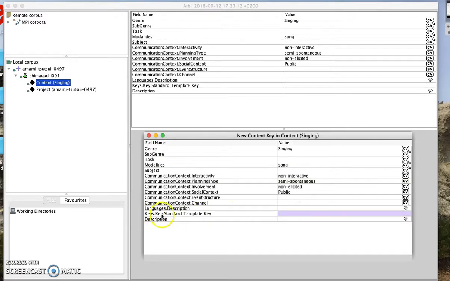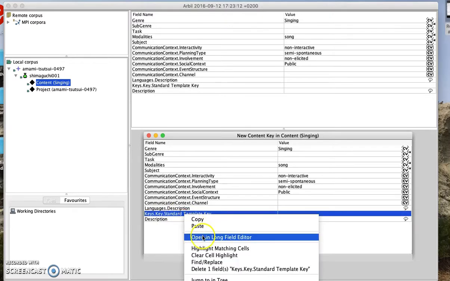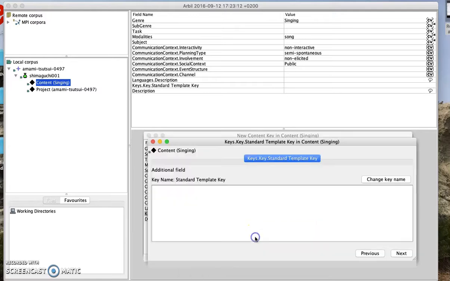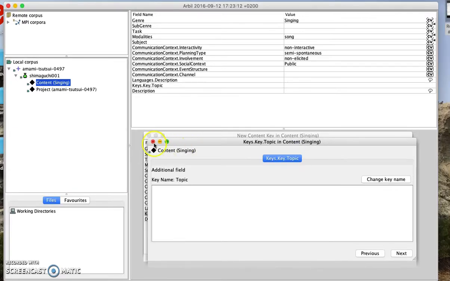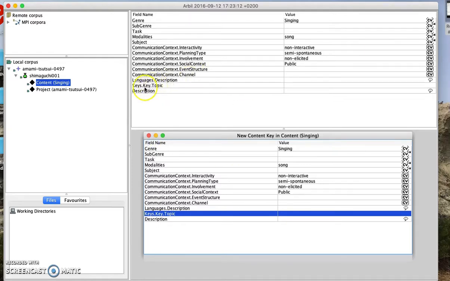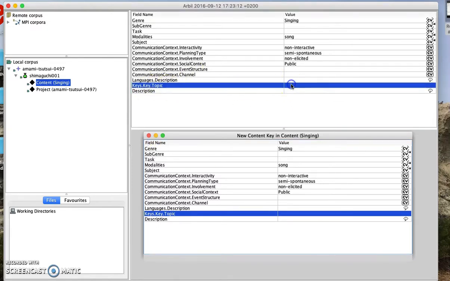And then here we have keys, key, standard template key. Right click and select open in long field editor. And select change key name. And then here we'll type topic with capital T. So now we have keys, key, topic.